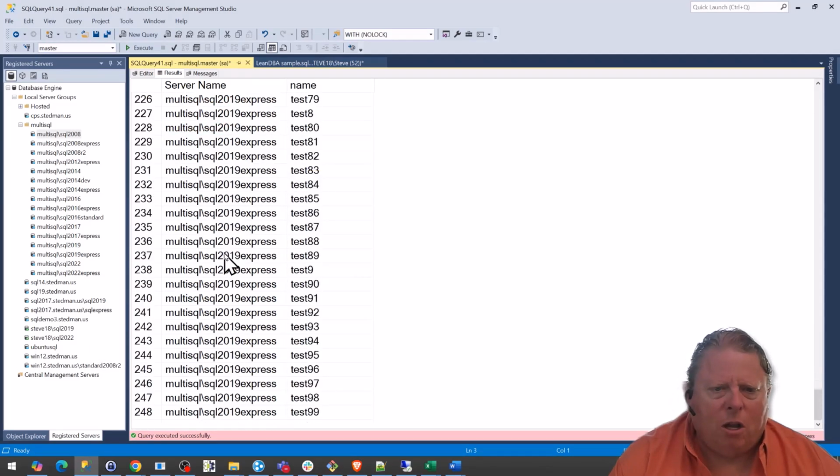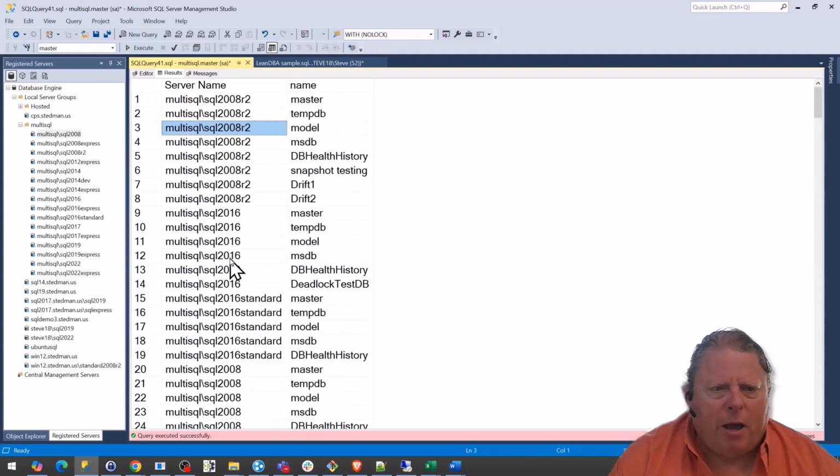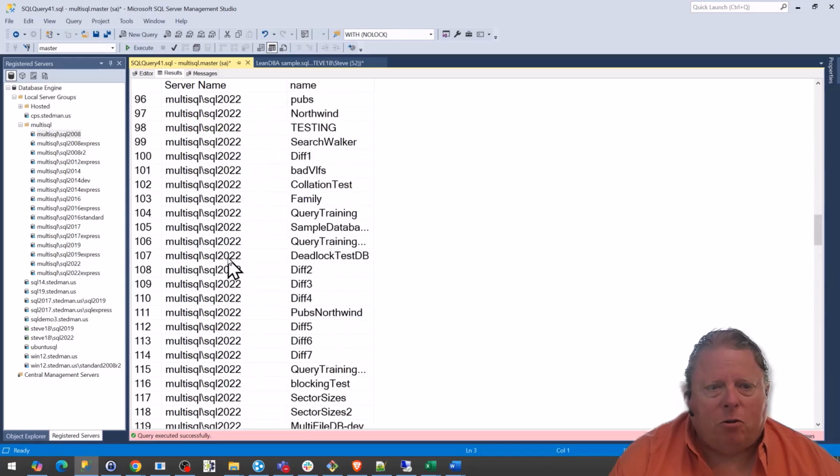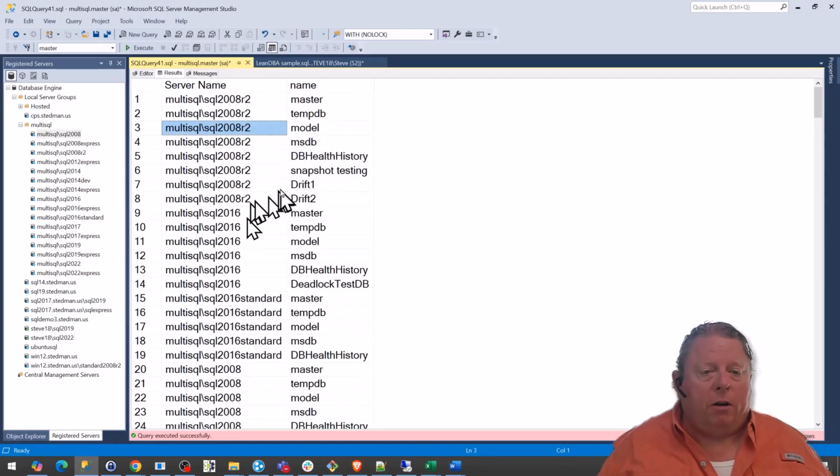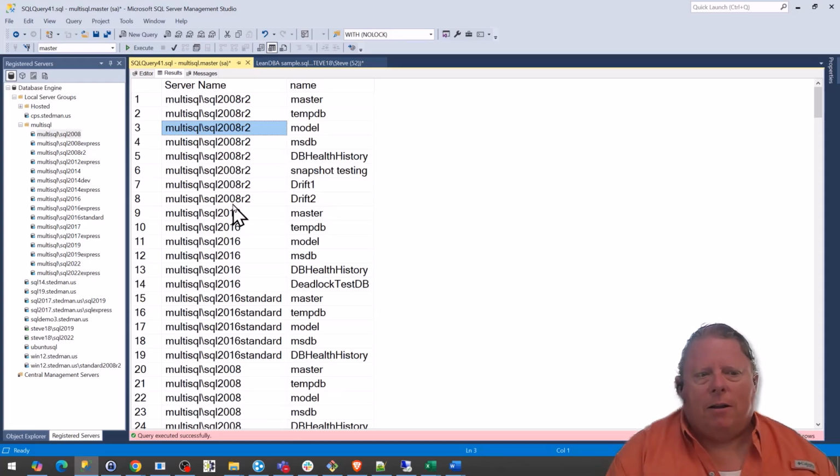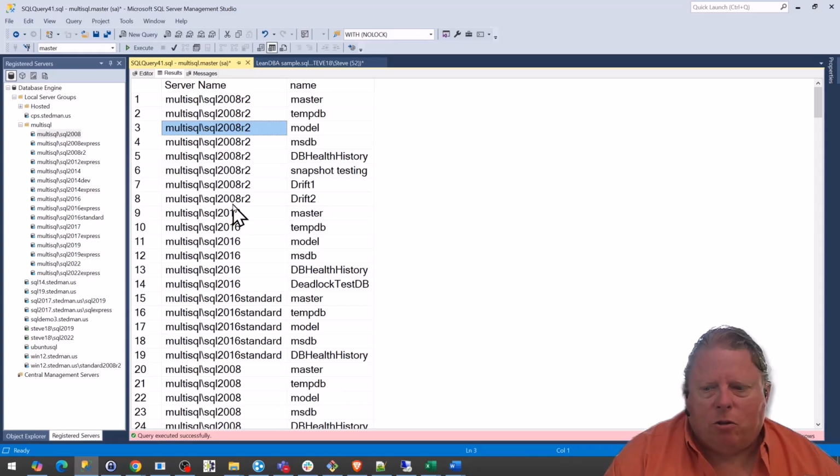So imagine if you have some kind of a maintenance script or something like that you want to deploy across 50 SQL servers, and you normally have to go open 50 different windows to run it. Don't do that. Use the registered servers area to do that, and it's much more efficient, and it's a quick way to do it.